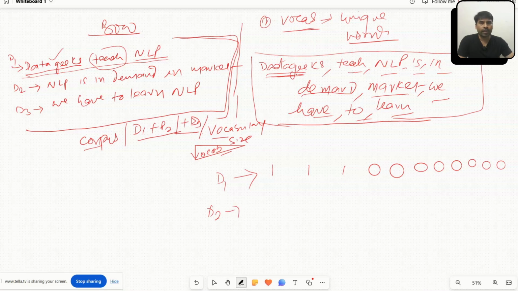Data gigs is my vocab. Is data gigs there? No, so I'm representing it as 0. Is teach there in the second document? No, I'm giving it 0. Is NLP there? Yeah, NLP is there, so I'm giving 1. I found 1 NLP. Is "is" there? Yeah, "is" is there. I'm giving 1. Is "in" there? I'm giving 1.